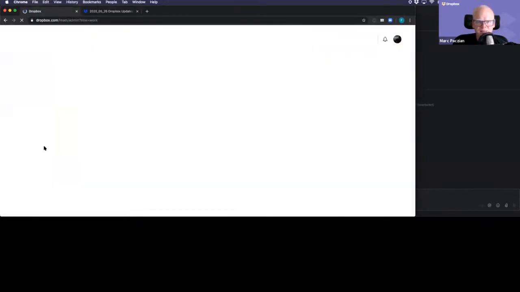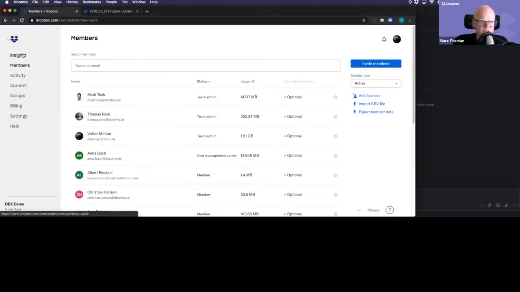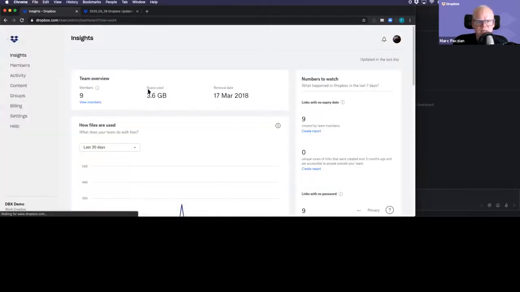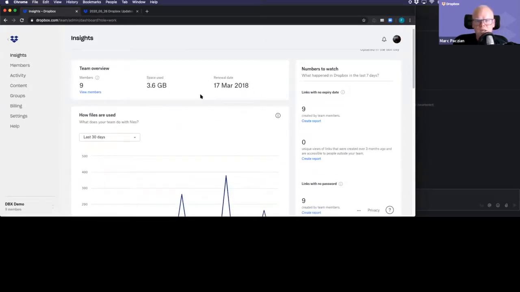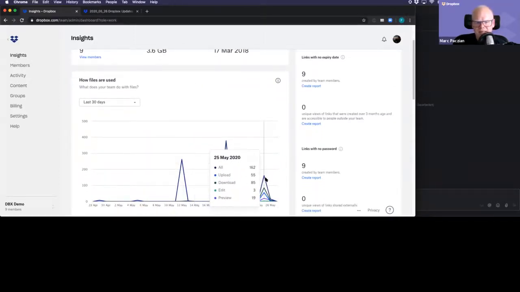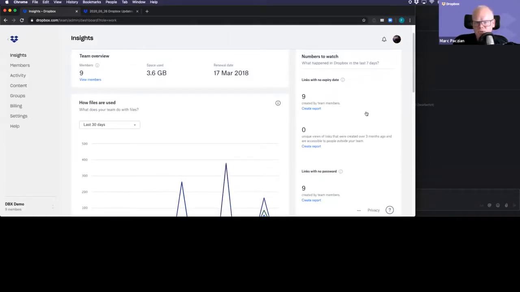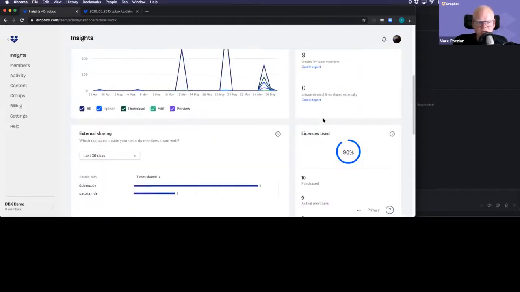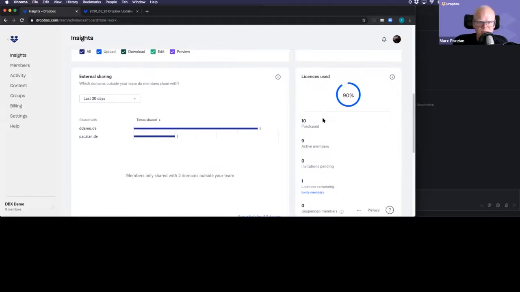So this is, again, my admin console, and let me start with the insights. So you will get, from an insights perspective, a lot of things that you are already used to, like a team overview and how files are being used, like how many edits, how many uploads, how many downloads you had. What we added here is numbers to watch. For example, all the links that were created without an expiry date, or links that were created without a password. And you're also able to create a report out of that and get a list of all of those files so you can take action on this. So actionable items in your Insights dashboard.